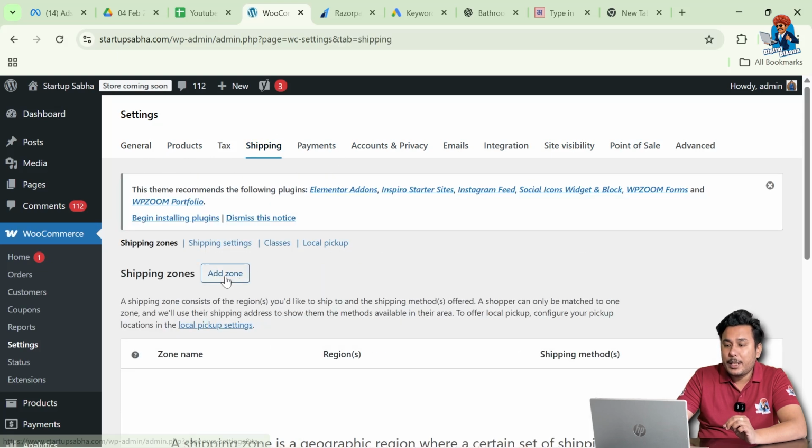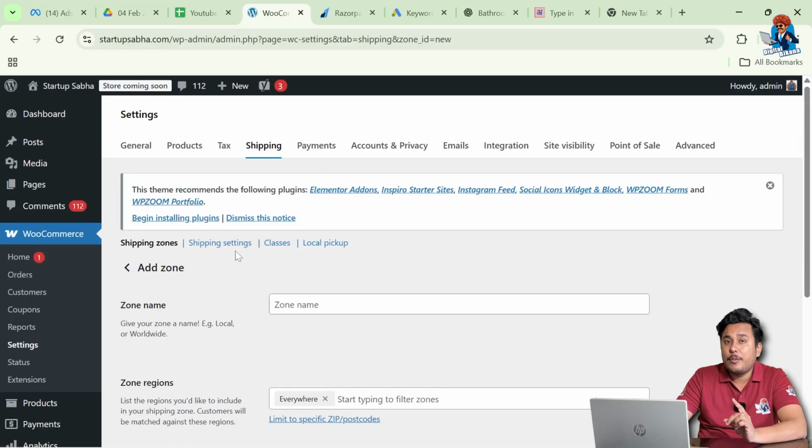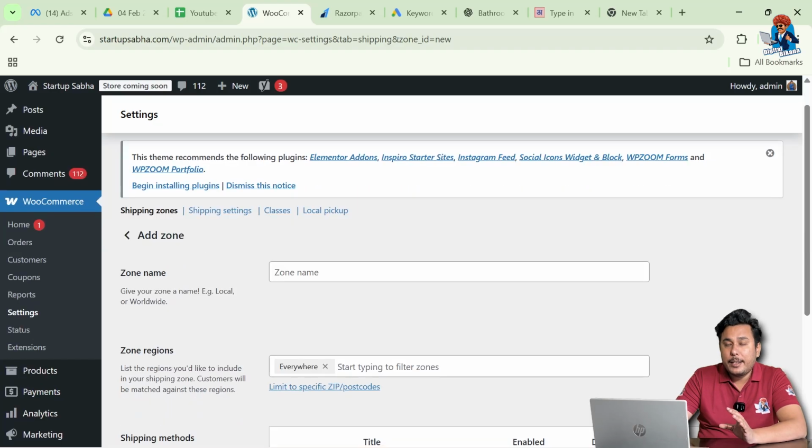So I've clicked on shipping, and here it is asking me to create a new zone, add a zone in shipping zone, right? So I'm going to click on add zone, but make sure you have already created shipping classes before creating the shipping zone, right? If you don't know how to create shipping classes, then you can visit our YouTube channel and check out the playlist where we have created a dedicated video on how to create shipping classes, right?